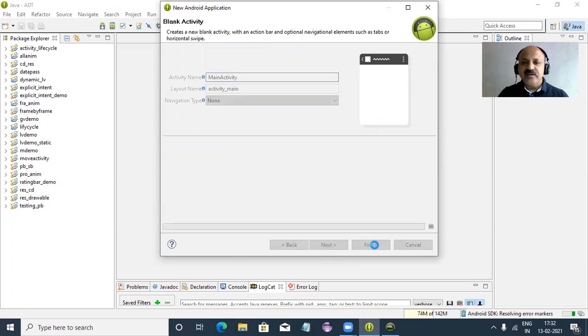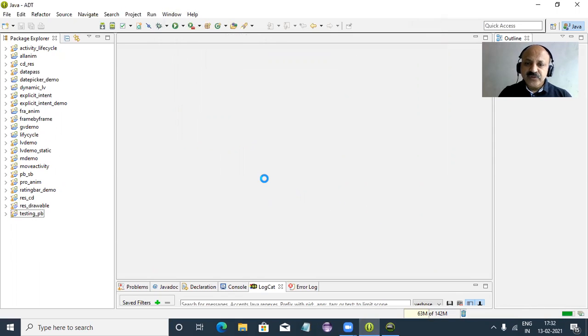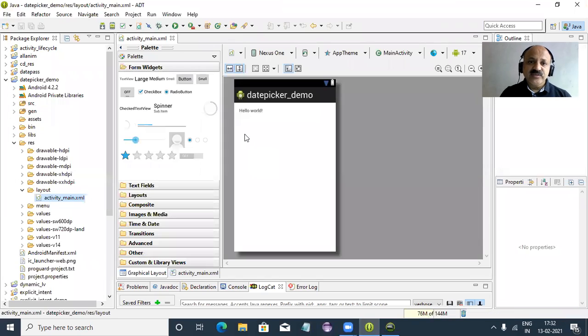So finish, and it takes some time. After that process completes you can look here that the app is created. So you can wait a few seconds, it takes some time. And now you can look that the app appears.